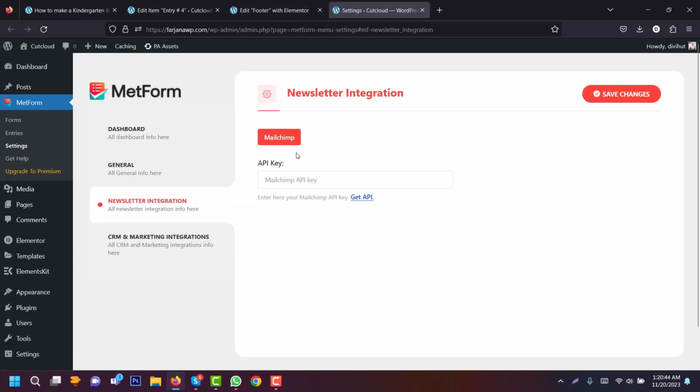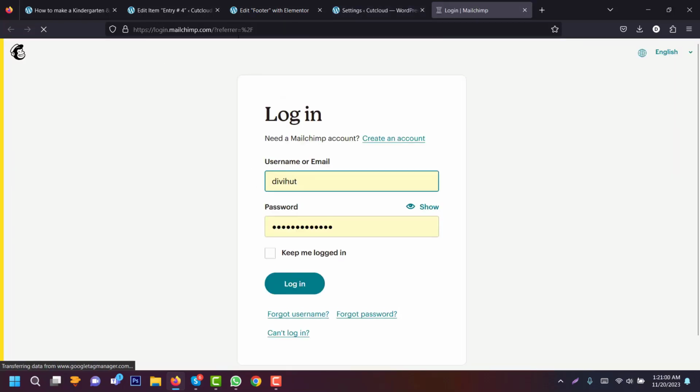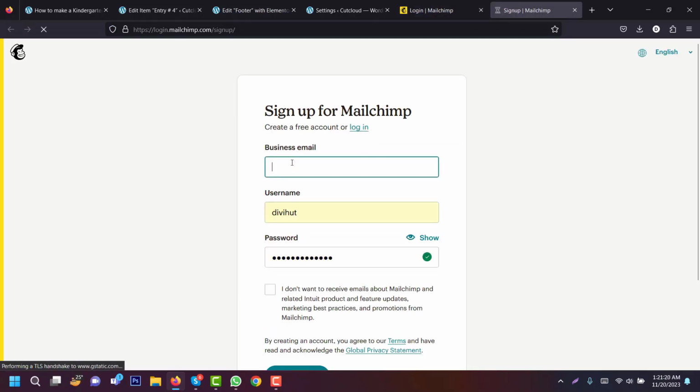So it's redirecting to the settings page of the made form. Here we need to put the MailChimp API key. So click on get API. It's going to the MailChimp account. Here, if you already have an account with MailChimp, you just need to log in, or if you don't have one, it's very easy. You just need to create an account. Go to create an account and you can create a new account with the email, username and password.